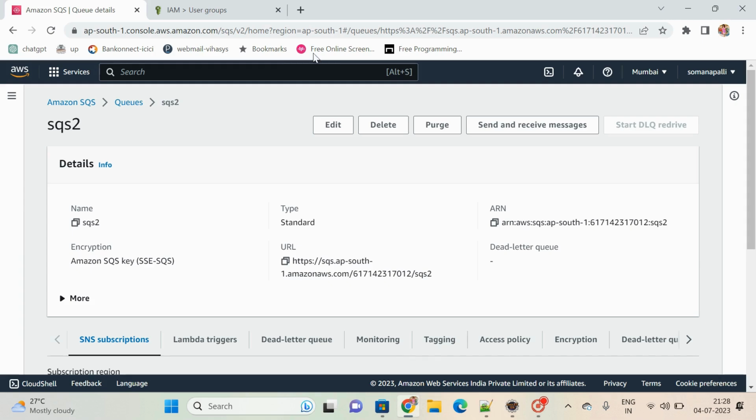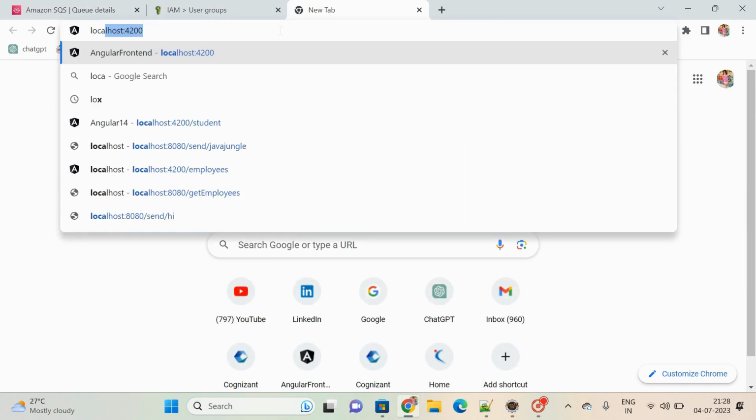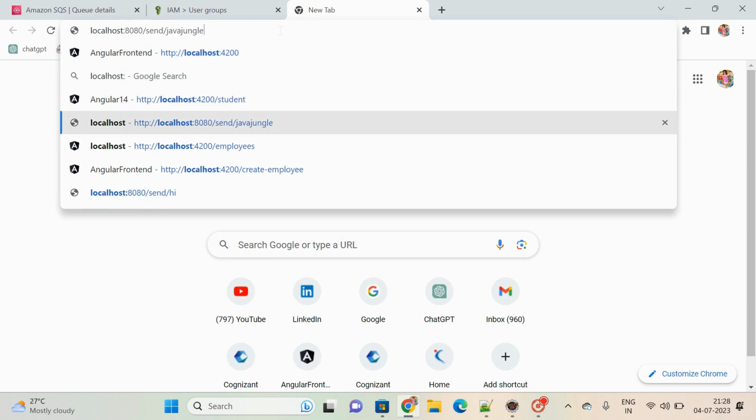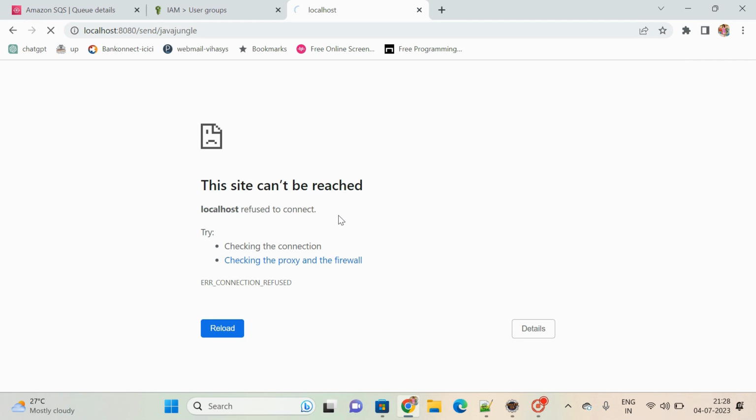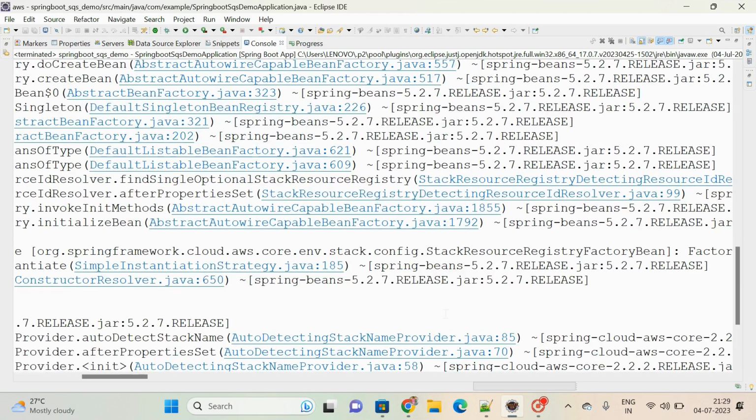Just open this, localhost:8080/send/message, any message. I am providing Java jungle, so the site can't be reached. Okay, so what is this error? Let me open the console. We are getting the error. Okay, not a problem.